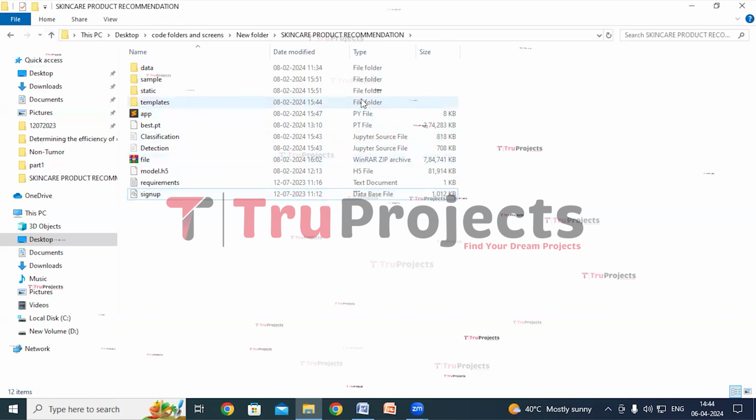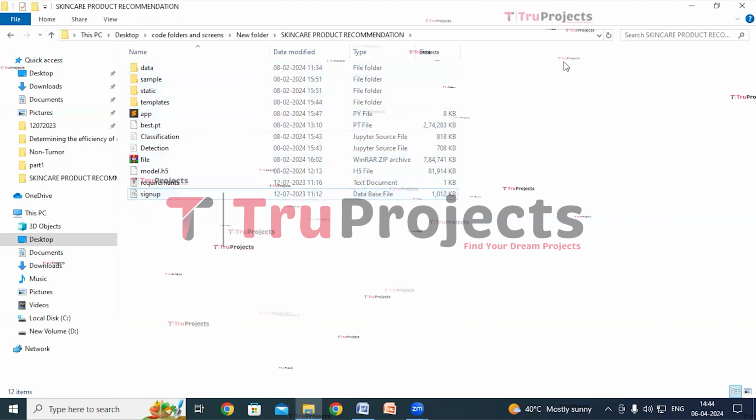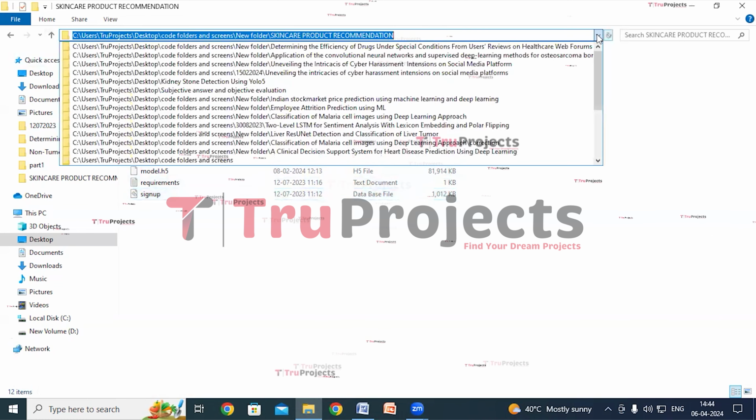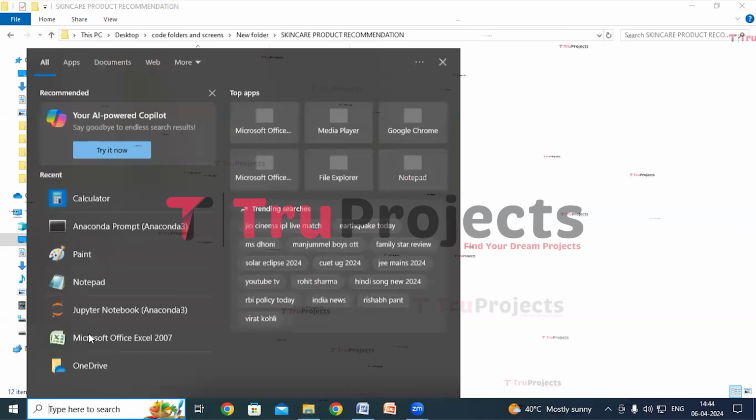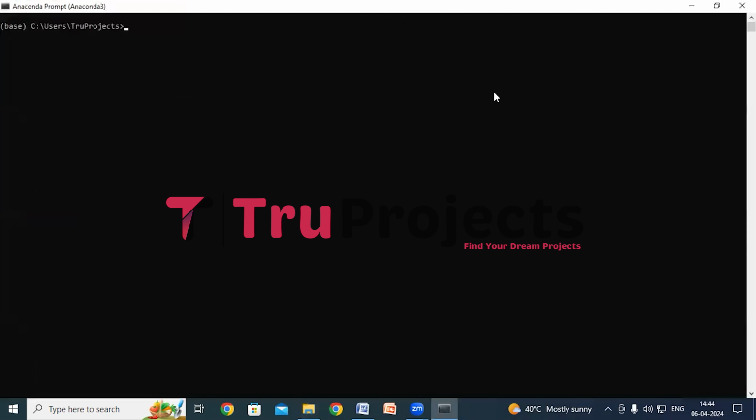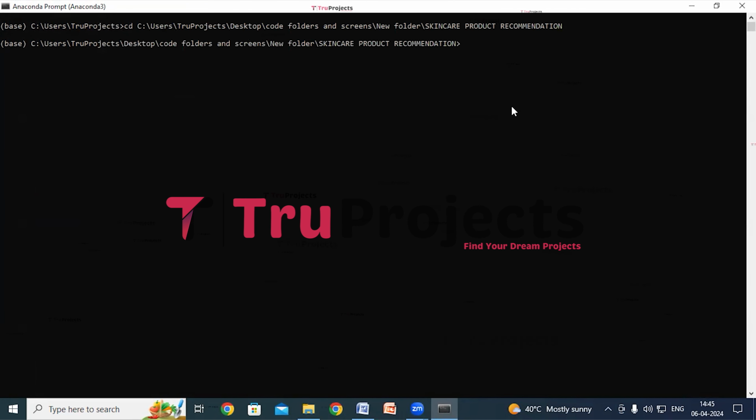So now copy the path of the code folder from the address bar of the file explorer. I'm copying it. Open Anaconda prompt. Use the command cd followed by space and paste the copied path and hit the enter button. This command is used to change the current directory to the code folder's path. Now compile the app.py file using the command python space app.py. I'm typing python space app.py and hit the enter button.